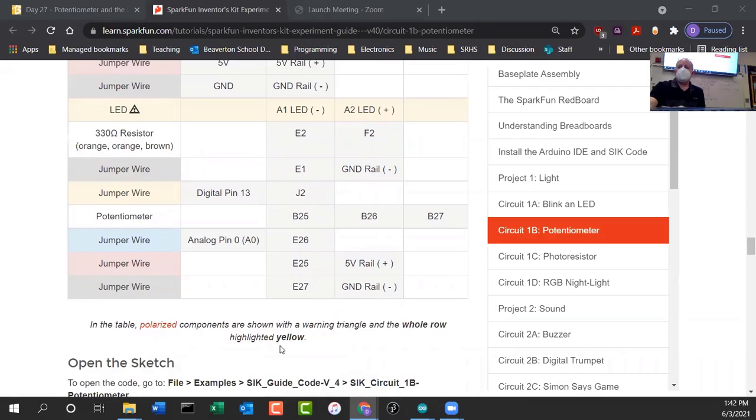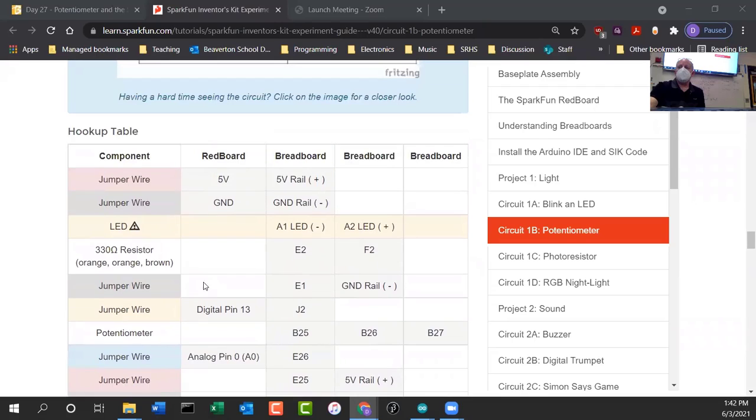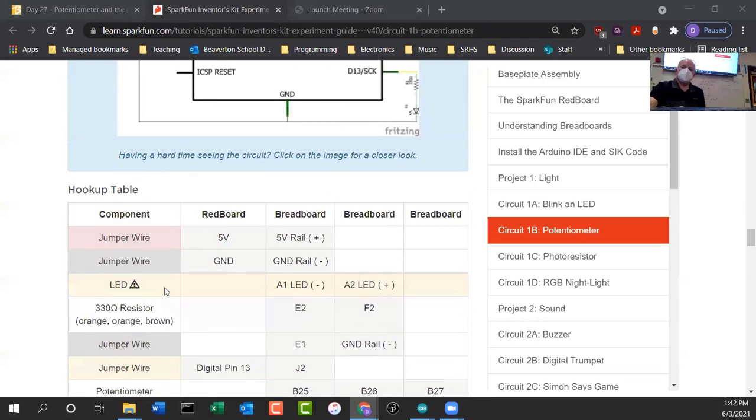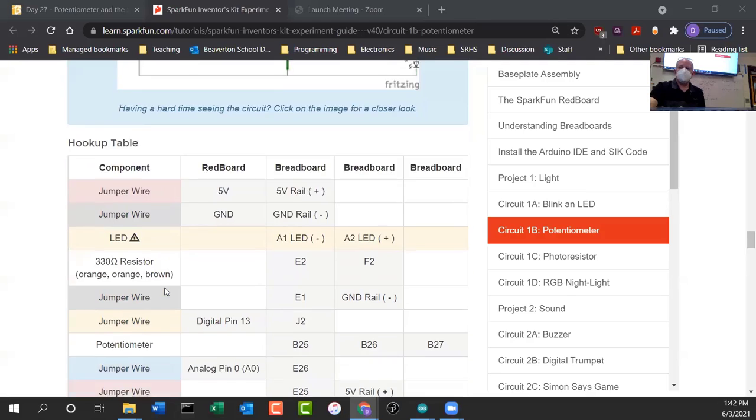Now in the table, polarized components are shown with a warning triangle and a whole row labeled in yellow. So a polarized component will only work in one direction. So an LED, if you get the positive and negative swapped, say your LED is put in backwards, it's not going to light up. All the other components don't really care which one's positive and which one's negative. The only one that does is the LED.